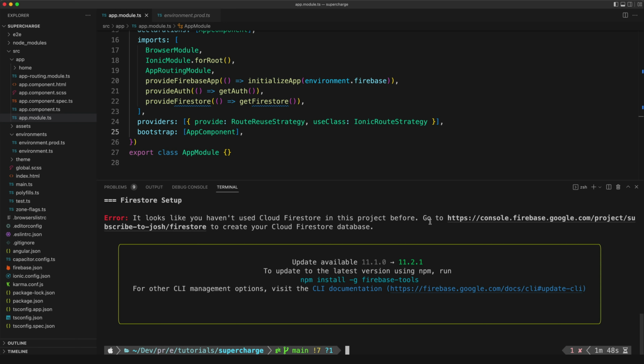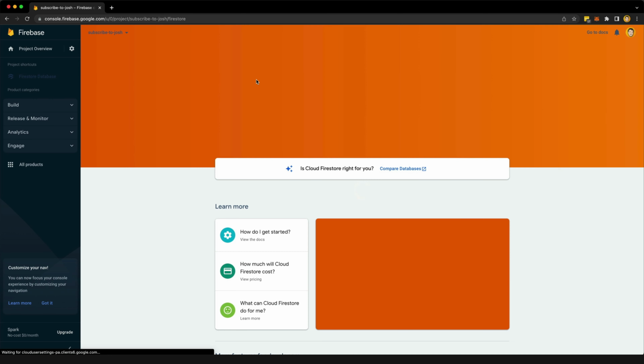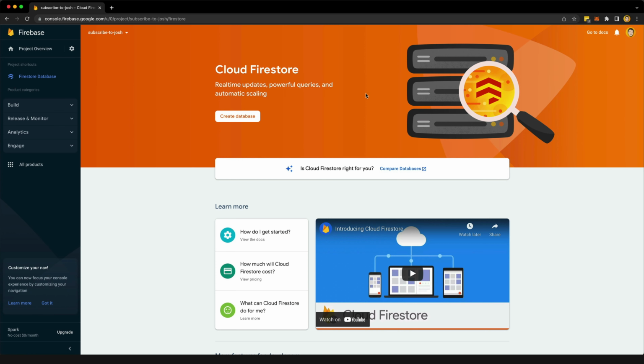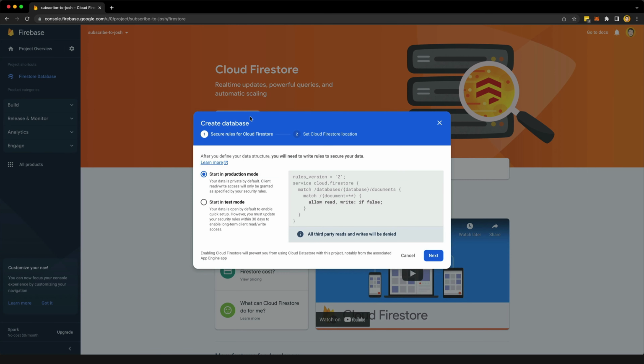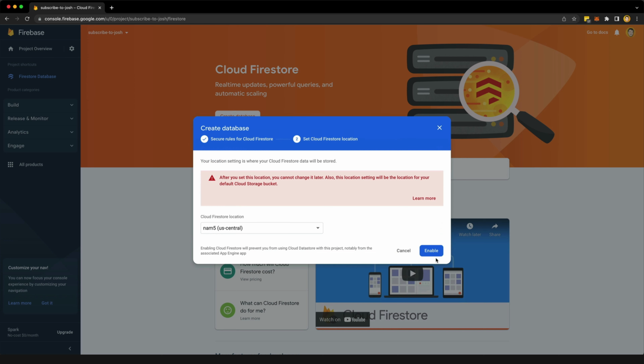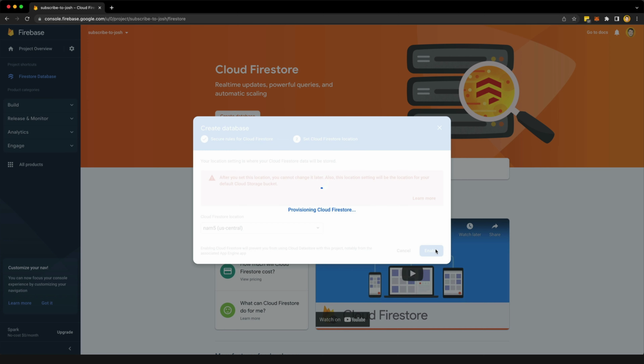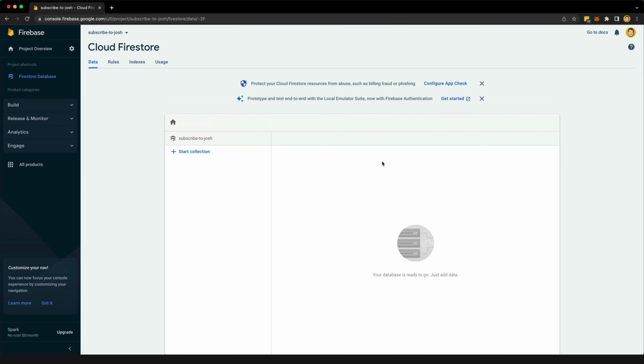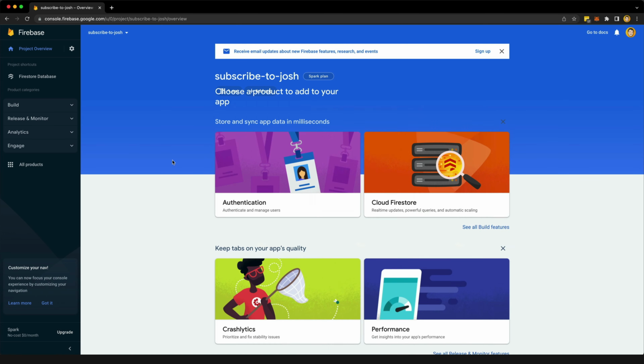So it says here, looks like you haven't used Cloud Firestore in this project before. Go to this URL to create it. So I'm just going to copy that. And now we're at the Firebase console for our actual project that we just created. And what we're going to need to do is click Create Database inside of this Firestore section here. And we're going to start that in production mode and click Next. Choose the location, click Enable. Okay, so now that has set up our Firestore database for us, and we'll actually also need to enable authentication through here as well.